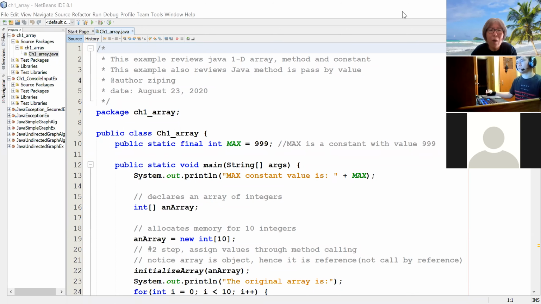So today we will start with a Java language review. It's not the complete language, it's mostly focused on Java arrays, one dimension. And I believe you already took CS165. So generally speaking, you already have some concept of the Java language. This example is called chapter 1 array.java. You can find that example on our course website.